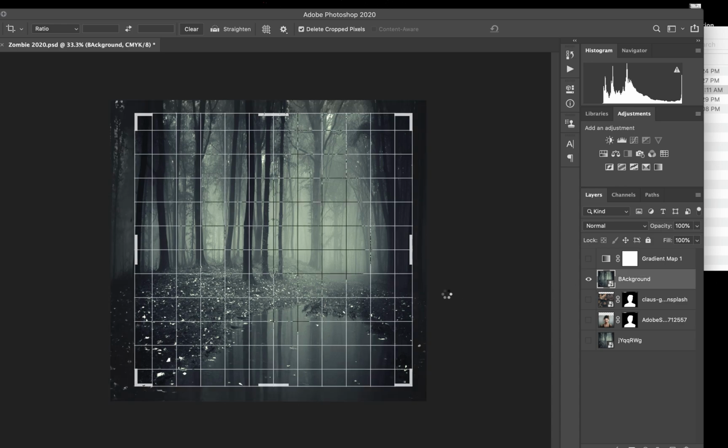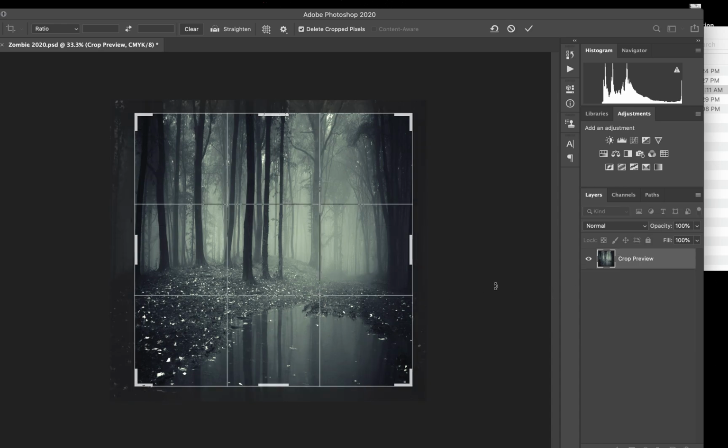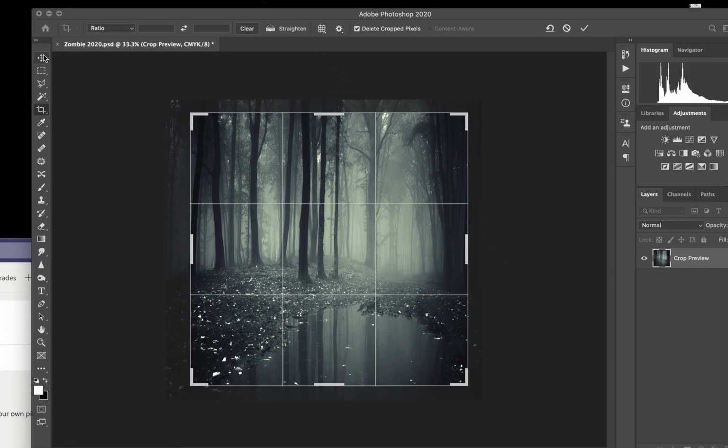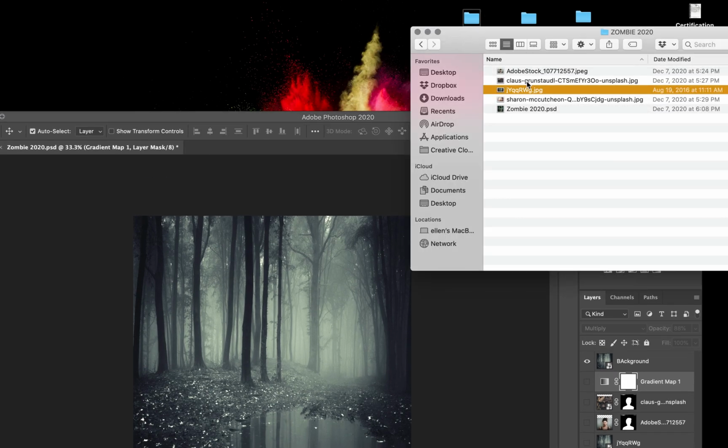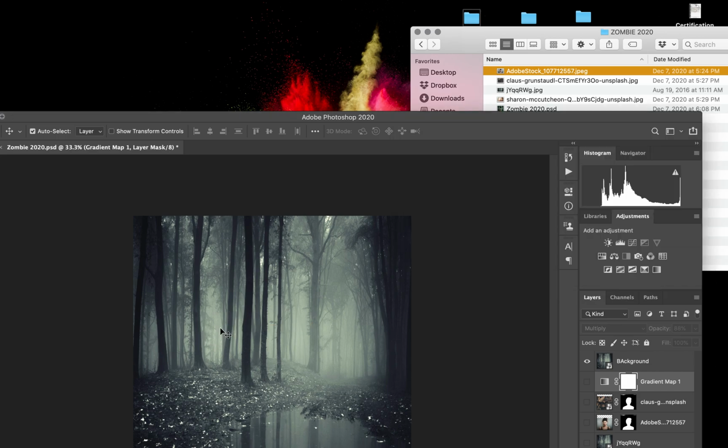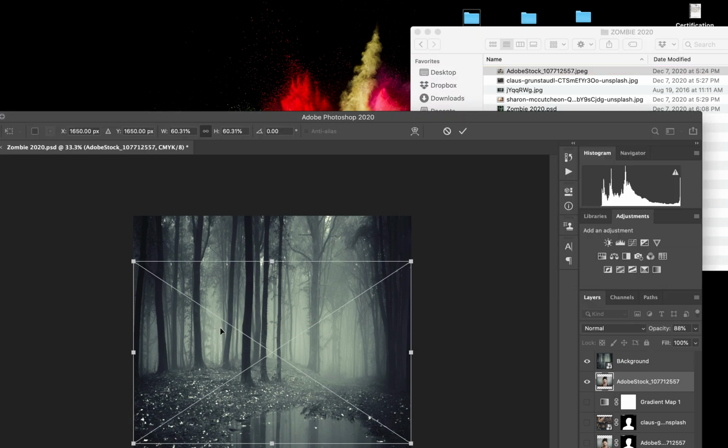Okay, to crop it. What are you doing? Stop. All right. There we go. Background. I'll put this behind there too. And this is a really great trick. And I'm going to drop my girl in there.